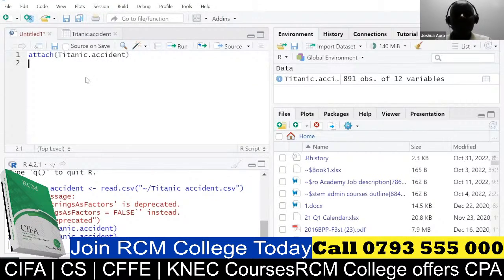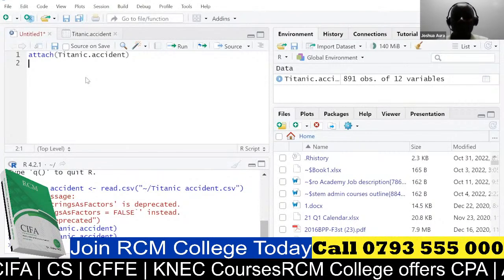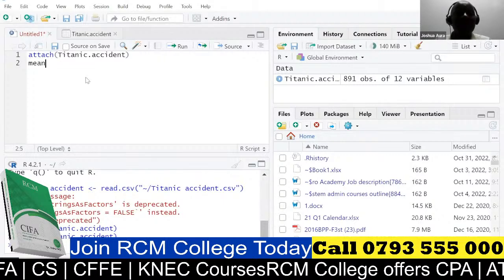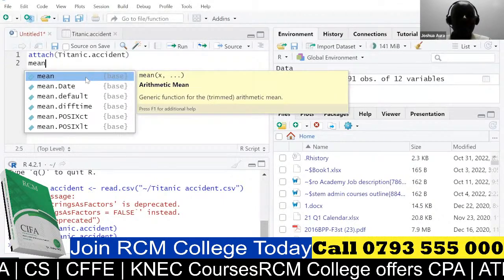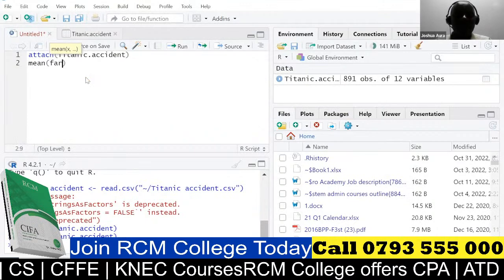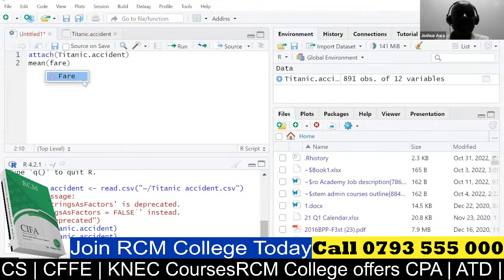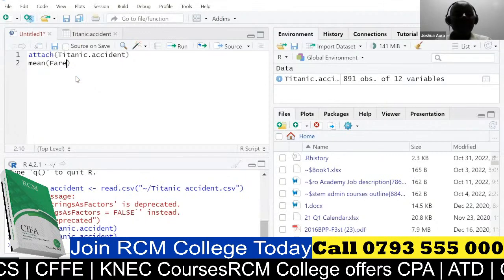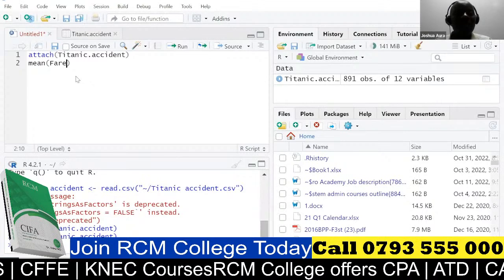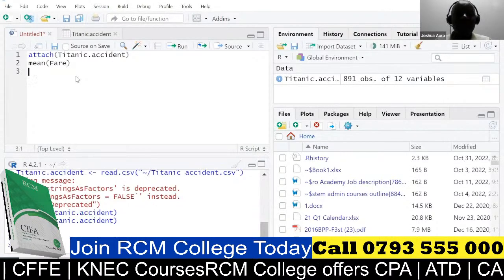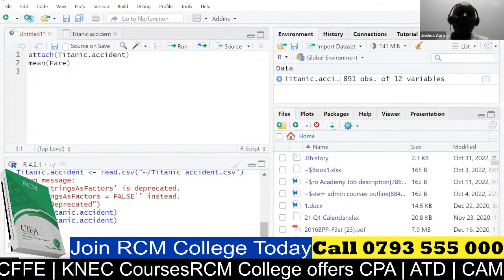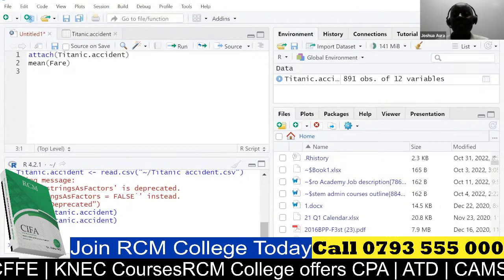I would first of all want to know simple things, like what was the average fare. You can say mean, right? Tab, and then you say fare. Is that how they are calling it? Yeah, it's here. You want to know how much these guys who died paid on average. I can see the average was 32.204, like that, right?